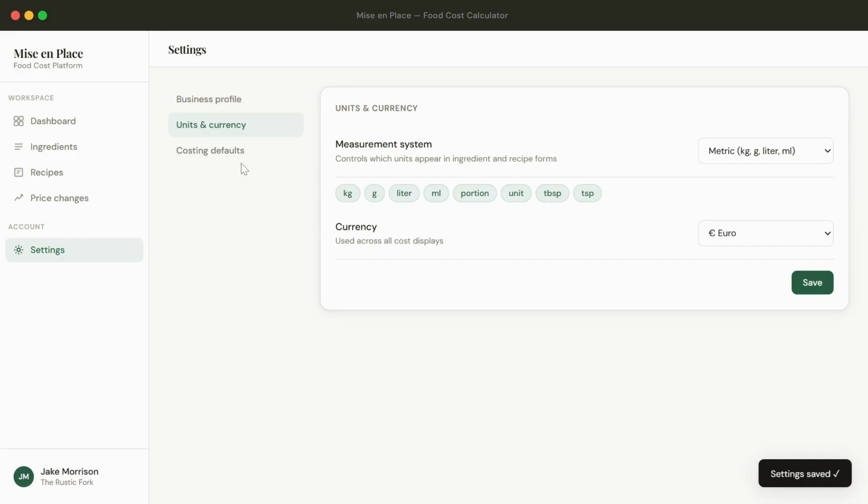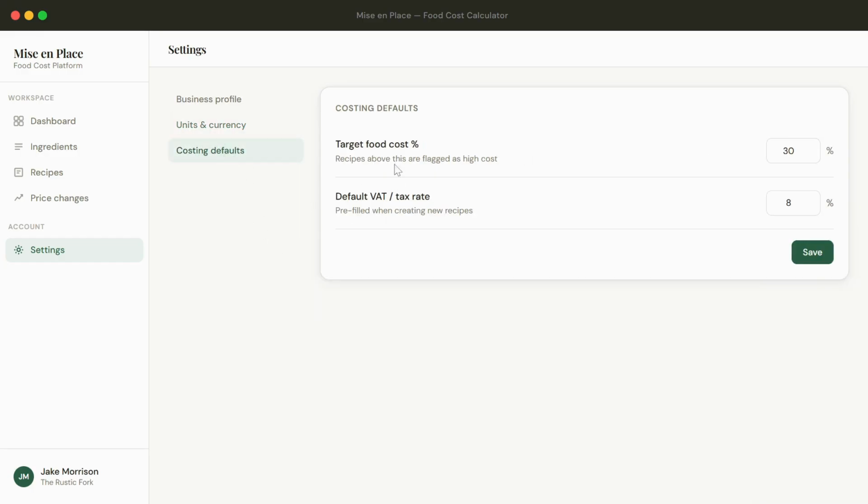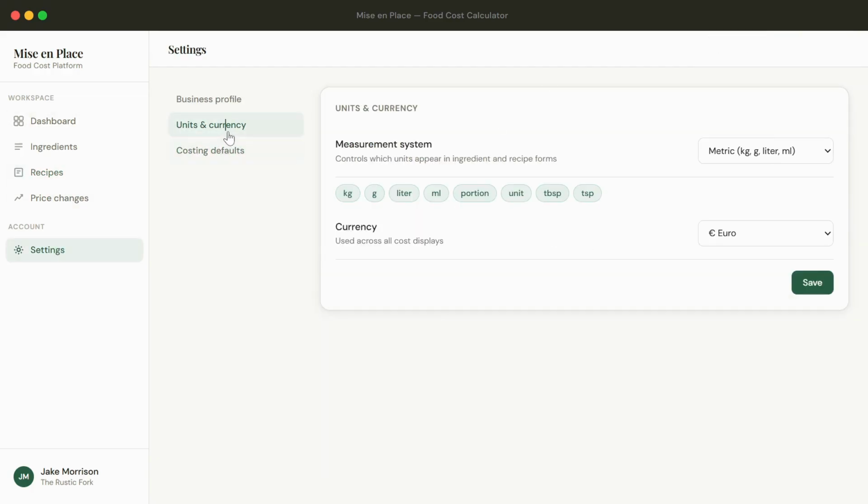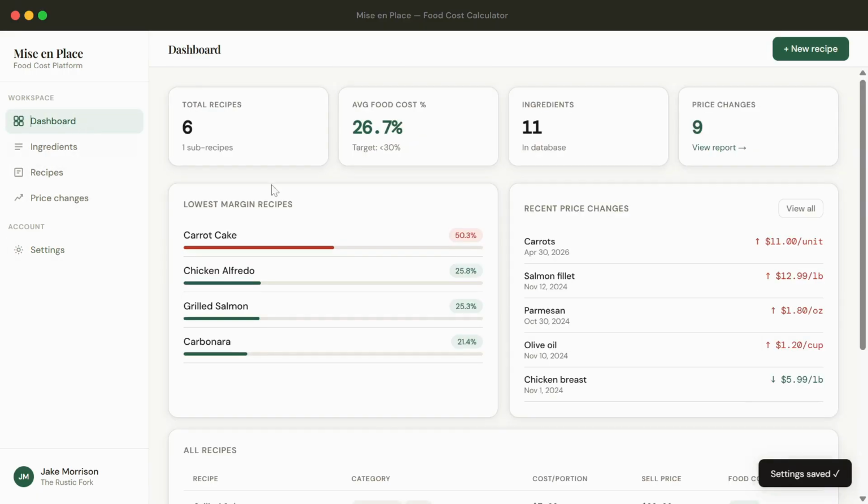And last thing here is the costing defaults. You can change the target food cost, basically for the formatting, and the default VAT tax that's going to appear and calculate. So now if I go to recipes, you can see everything. It's the same numbers, but just in euros. It doesn't convert whatever you had there. But you set that up once, and then every time that you work with it, you will see everything in the metrics that you are using.